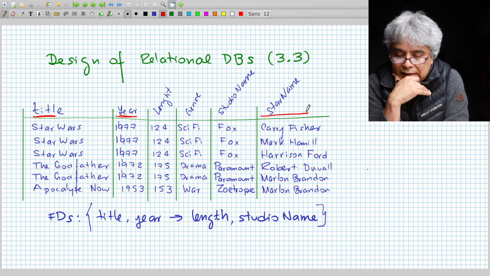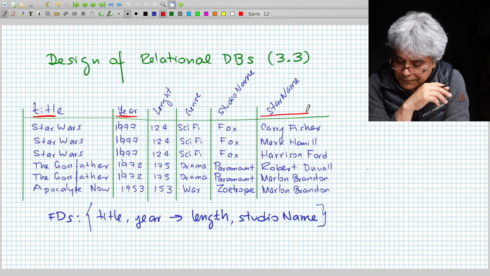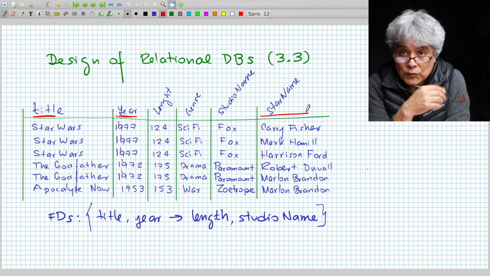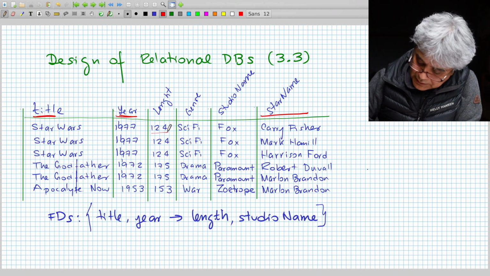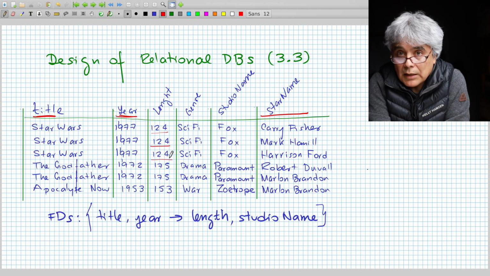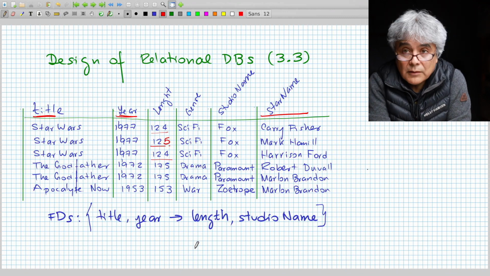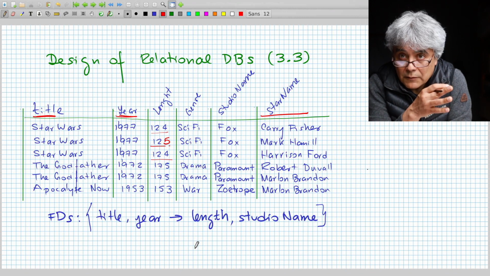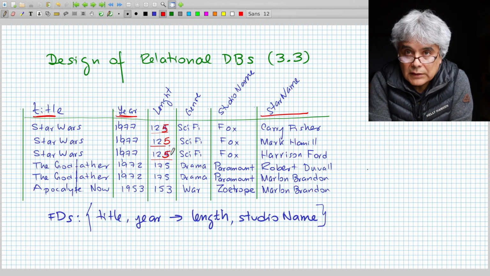So let's say, for example, that I want to update the length of the movie Star Wars. Let's assume that instead of 124 minutes it is 125. One of the problems is that I will have to modify it in 3 different places. And if I make a mistake, and let's assume that I only modify it in one place and make it 125, let's put it in red, then the information in my relation is now inconsistent. I have 2 different lengths for the same movie. So if I modify it in one, I have to modify it in all.